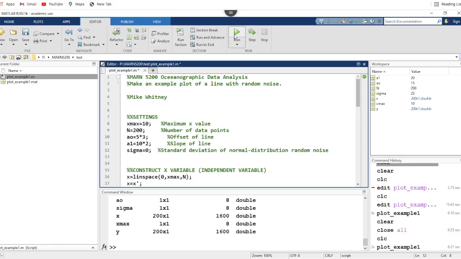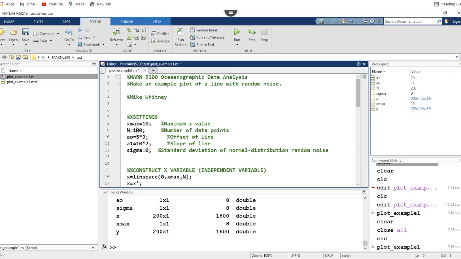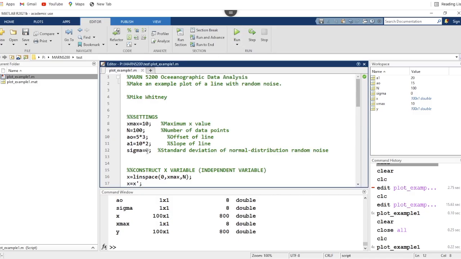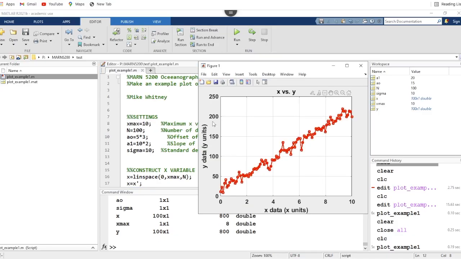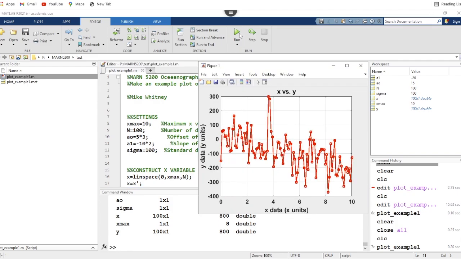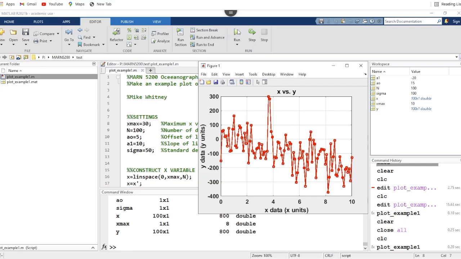And we can look at other combinations too. That's with no noise. Here's with a little more noise, and here's with a lot more noise. Now I'll change it back to the original settings. And I'll run it again.